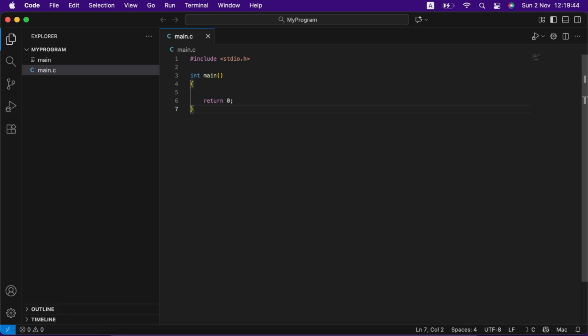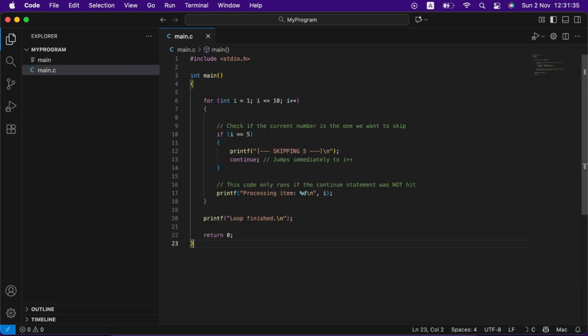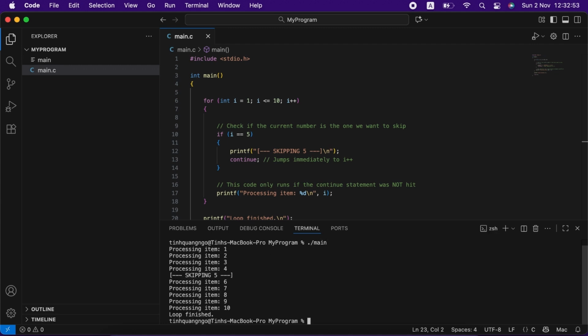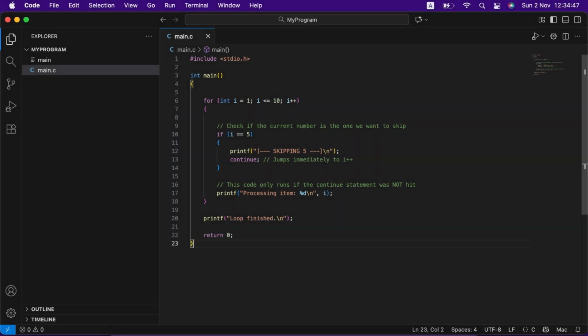The main use of continue is to filter out unwanted or invalid data and save processing time by avoiding unnecessary operations. Let's use a for loop to print all numbers from 1 to 10, but we want to skip the number 5. The loop runs for i equals 1, 2, 3, 4.